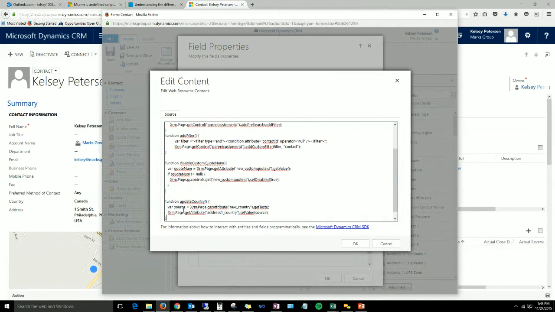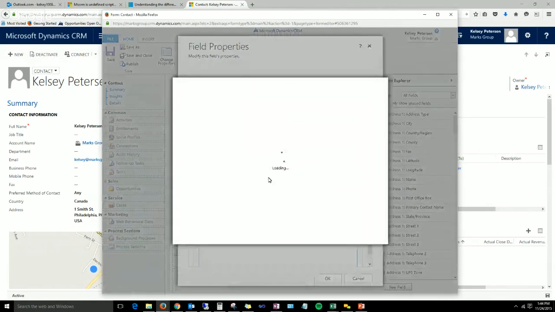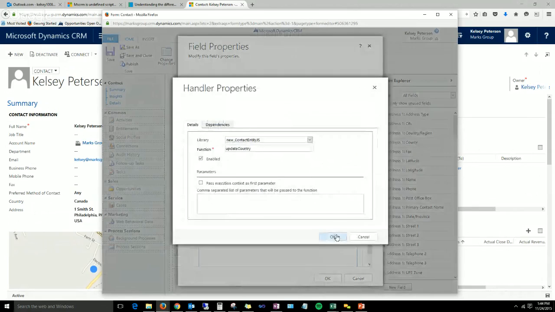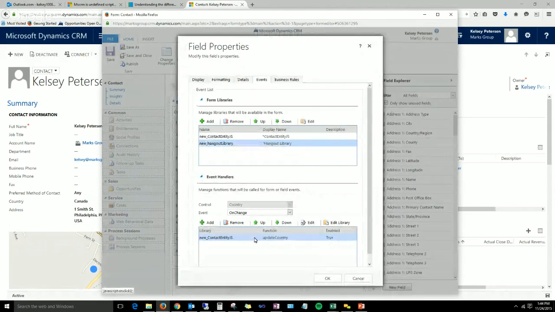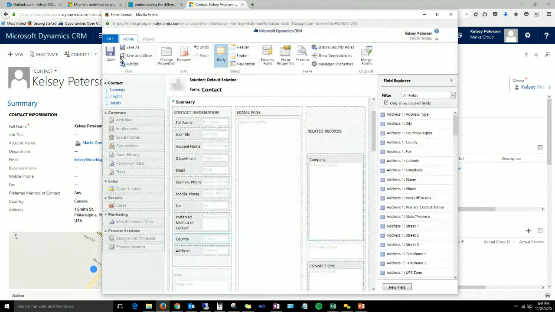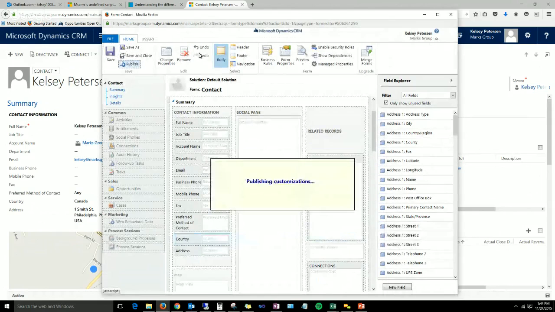So it's very simple. You get the new country field and you set the existing country field to that one. Take the name of the function and add it down here. Enter. So that means this function is going to run whenever the country field is changed. So click OK, save, publish, and then we'll refresh our form and see if it's working what we need to.